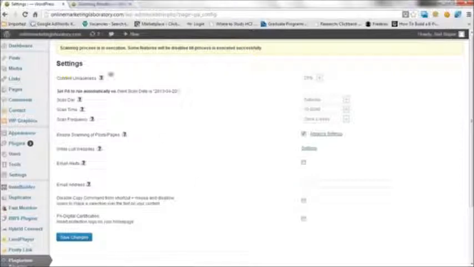As you can see, a scan is in progress at the moment, so I'll show you this from a very high level overview. When you install the plugin, you can set the content uniqueness to whatever percentage level you want. The minimum is 25 and the maximum of course is 100. Generally I would say a safe limit is about 70-75%. So if someone is copying about 70% of your content, you can be informed.